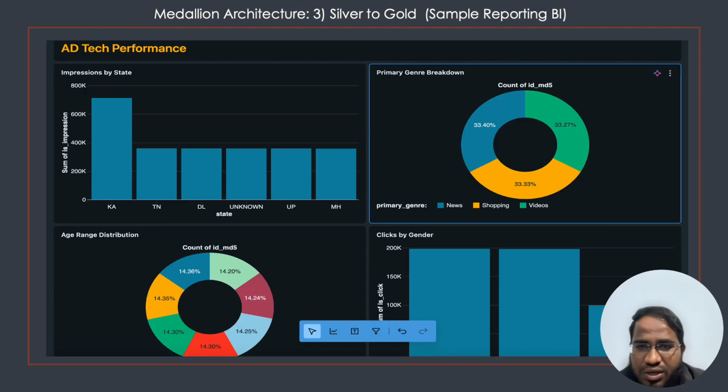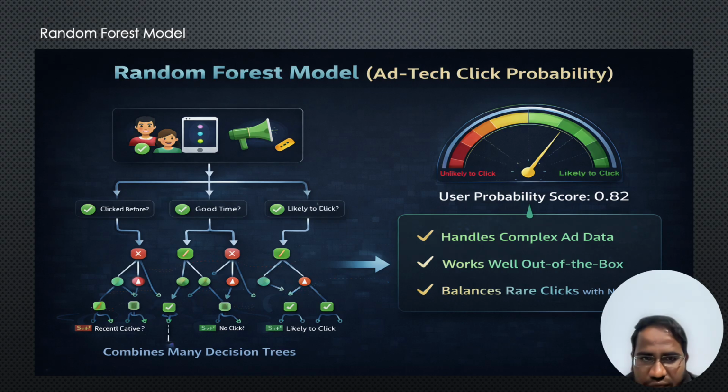And this is another sample BI reporting dashboard for the sales team or to showcase the performance to the advertiser. Okay. So the final stage for the ML part, I have chosen the random forest model.